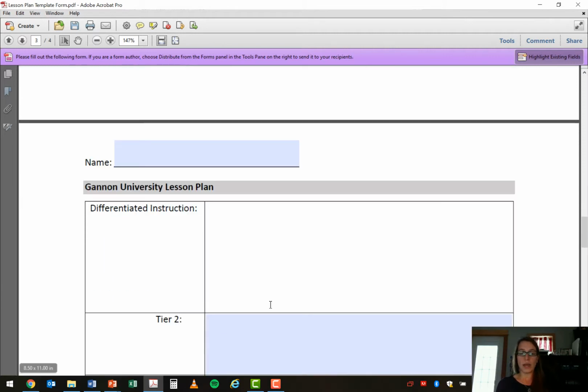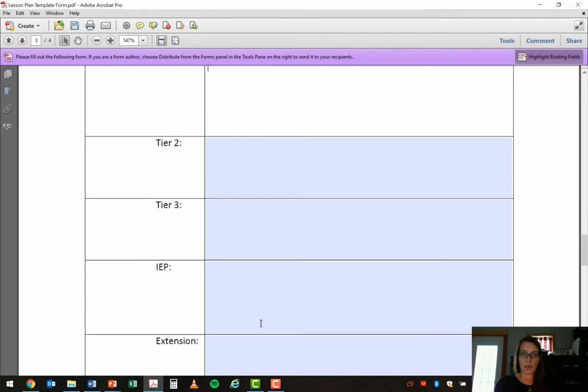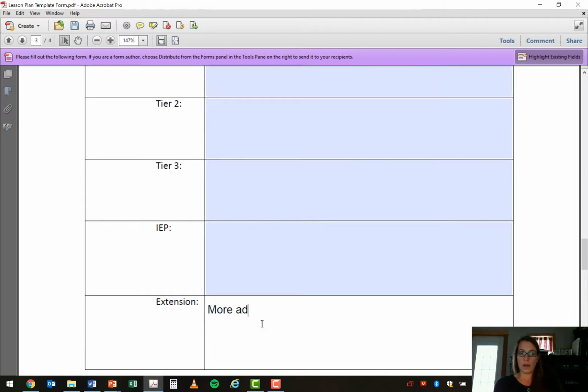Differentiated instruction, I might have struggling students only have to sort by color, not shape. Then when we go down here for our extension, we may have more advanced students sort by 2 attributes of color and shape. I realize I spelled color wrong.